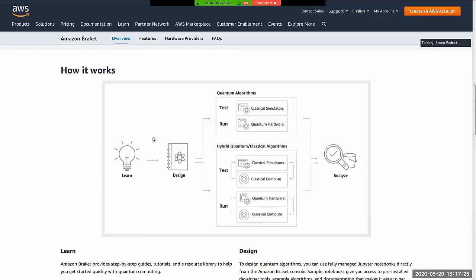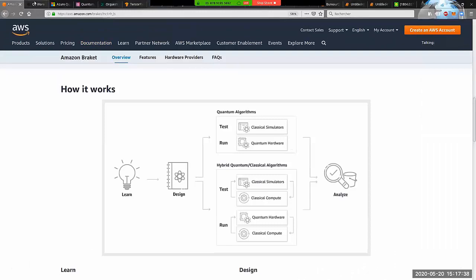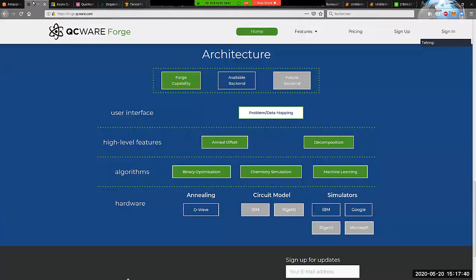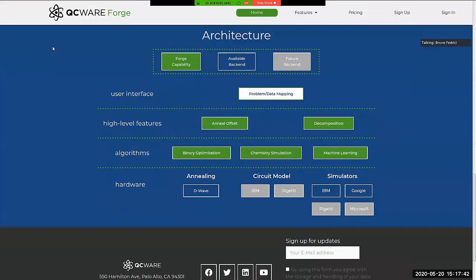So that's the way it works with Amazon Web Services. It's pretty, I won't say pretty simple, but it's pretty well presented, I think. Then you can find more or less the same thing with another provider. His name is QCware. QCware is a company in California. They have developed a new platform called QCware Forge. So it's more or less the same thing as with Amazon Web Services.